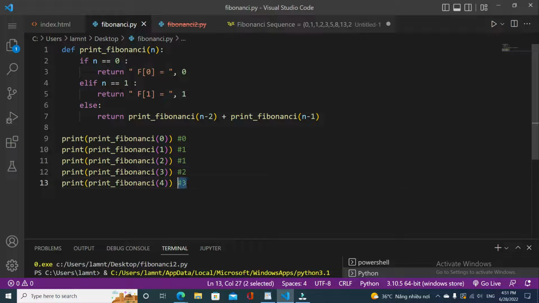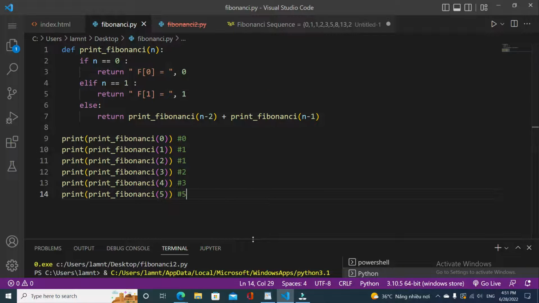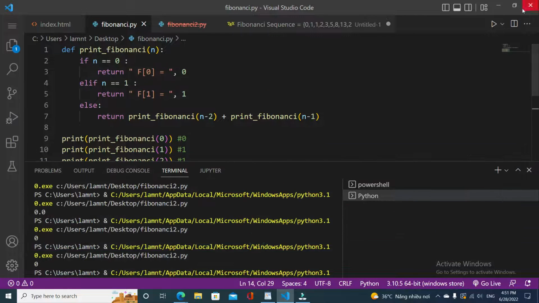So I want to make a print statement, so it could return the 5th element, which is 5. Okay, so that's our expected result. So let's test it out. So, run.